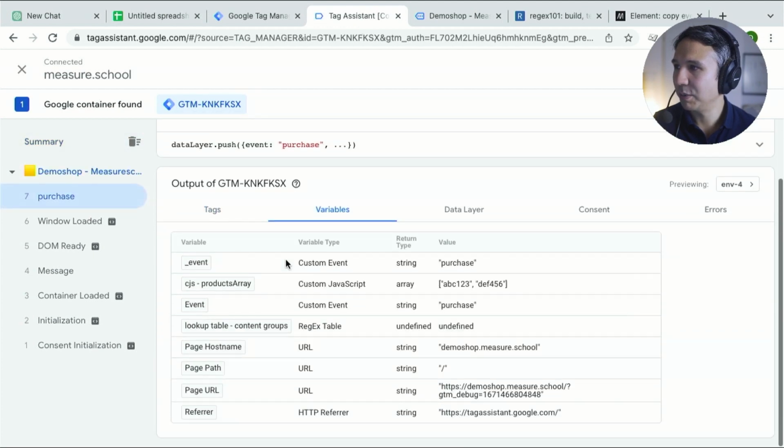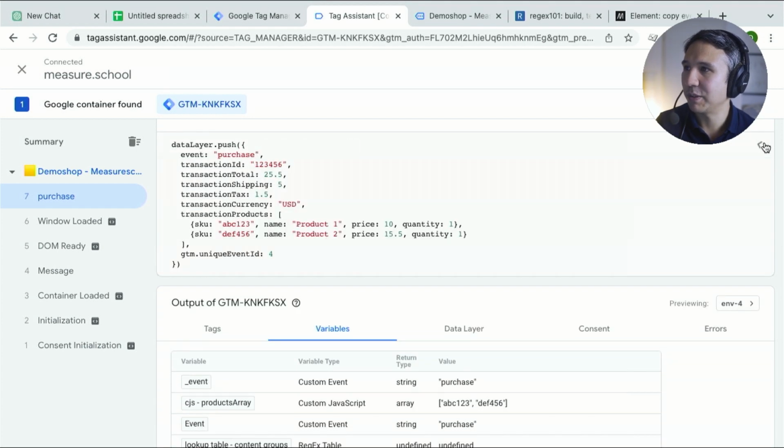And then in the variables, we have our custom JavaScript variable, and it actually takes out from our data layer the product 1 and product 2 SKU and puts it in an array, which we could send over to Facebook, for example. So this was done correctly, although the JavaScript was a little bit weird, but apparently it works, and ChatGPT can also write custom JavaScript variables for us.